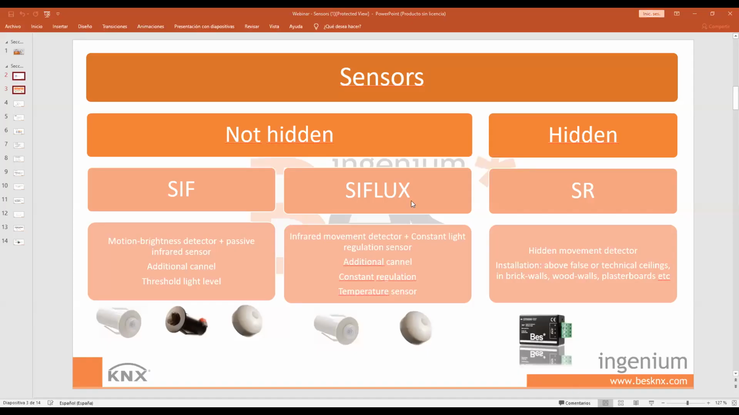Again to the presentation. And I don't have the hidden movement one here in my house, but you can find the size on the website if you need it. But as it will be hidden, it's not really important the size or the look of that sensor.